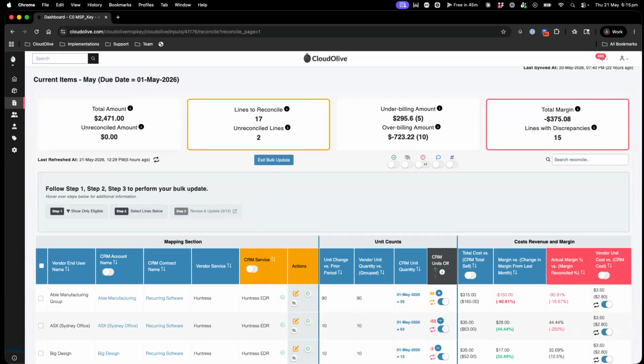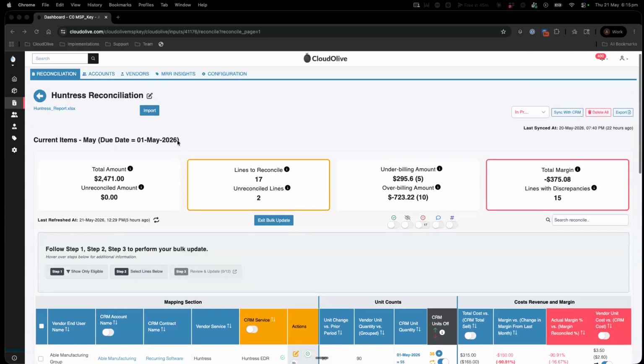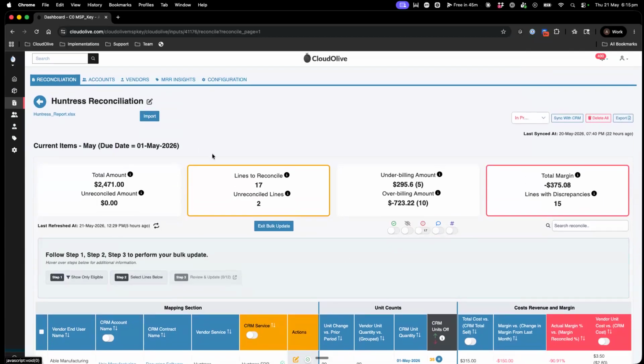That's the way it's been built. So let me just double check if there's any questions or anything coming up. Not at the moment. Cool. So, last one here.